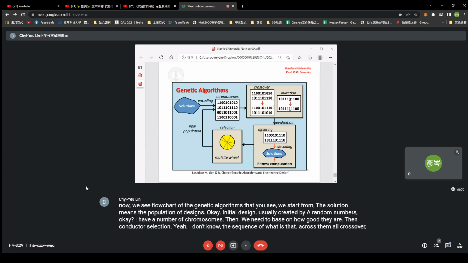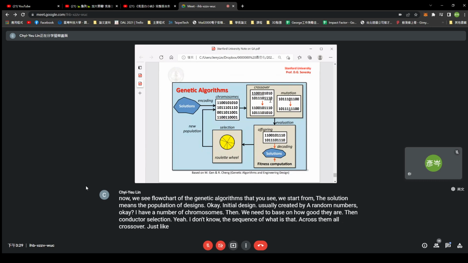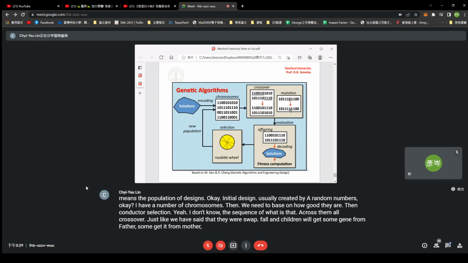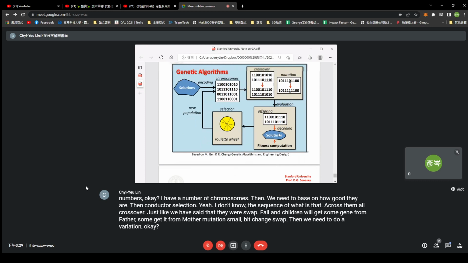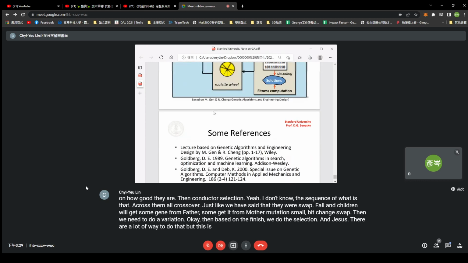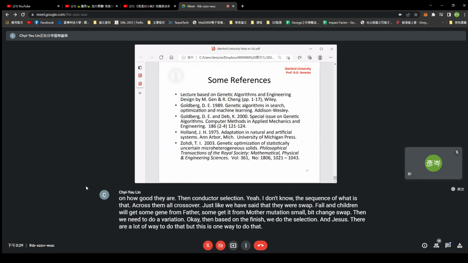Crossover, just like what we said, they will swap, or the children will get some genes from the father and some from the mother. Mutation is a small bit change or swap. Then we need to do evaluation. Based on the result, we do the selection. There are a lot of ways to do that, but this is one way. That's the end of this file.